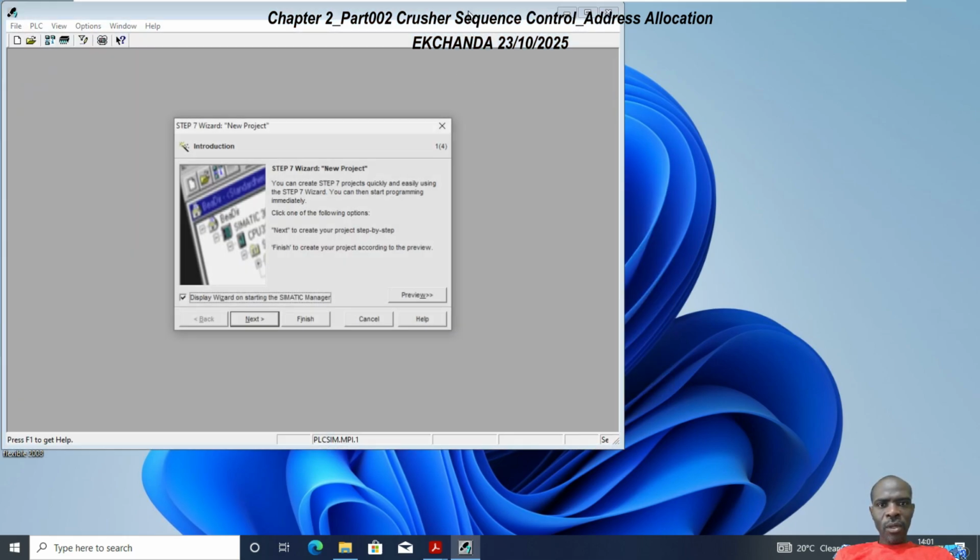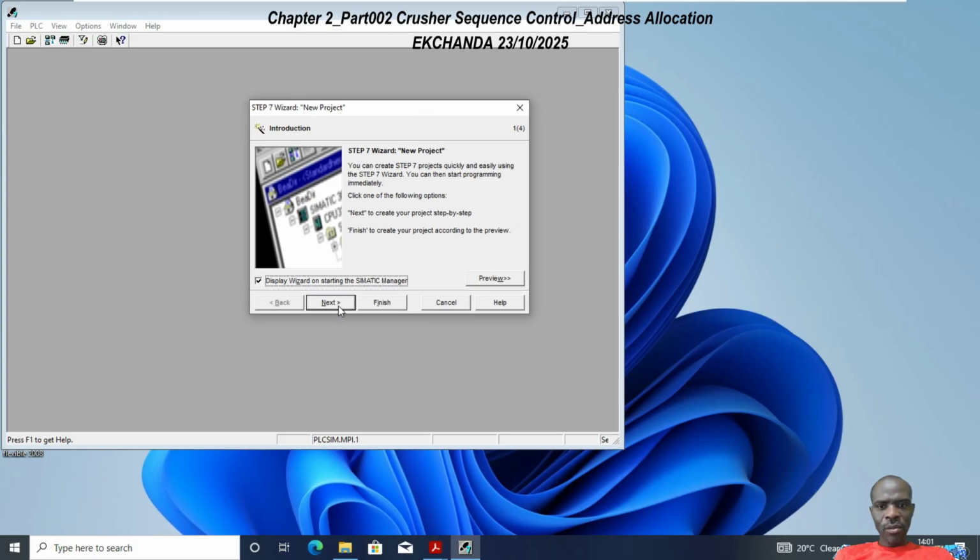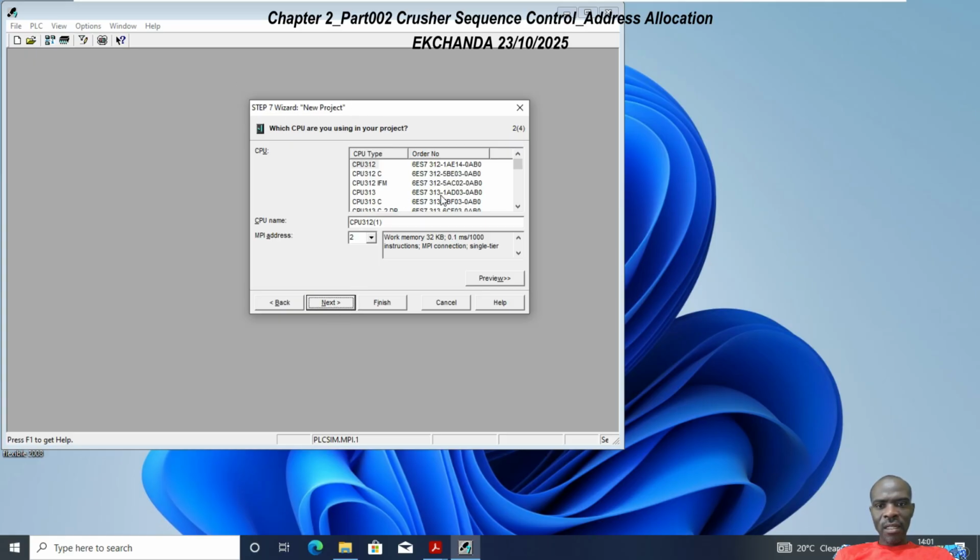As always, we're going to have to create a name for our project. Okay, so we're just going to say, when this Step 7 new project wizard comes up, we just click next, and then of course we're being asked the CPU that we want to use. Apama CPUs yengi, I mean, what determines which CPU you are going to pick eventually is going to be determined by the hardware that you have. But seeing as how efforta tukwete hardware iliyonse, my personal preference is just the CPU 315-2DP.